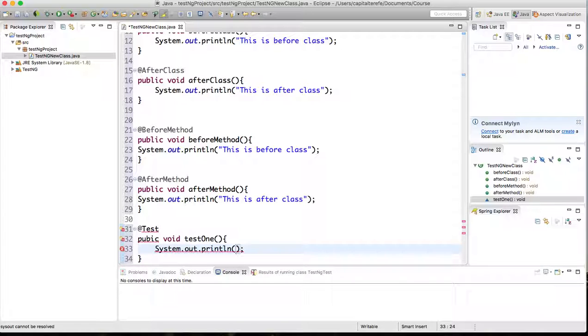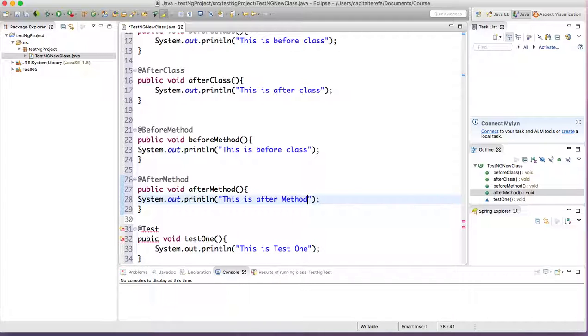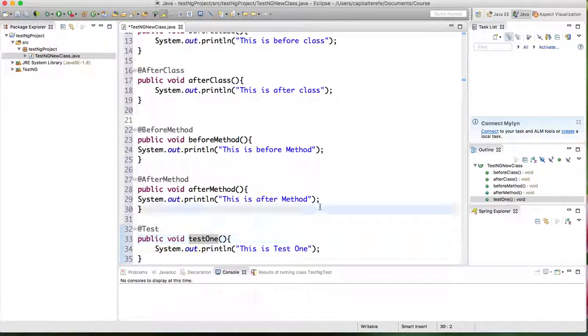This out. I'll say this is test1, and this is after method, this is before method. Perfect. Public, and let me import the test annotations. Perfect, and save it. Perfect. Now we have everything set up.